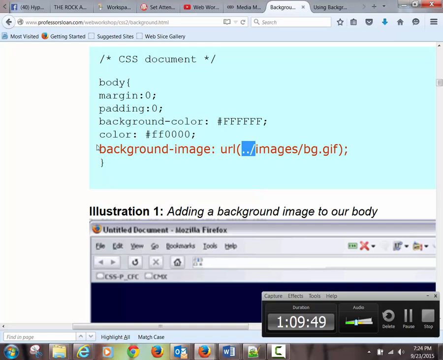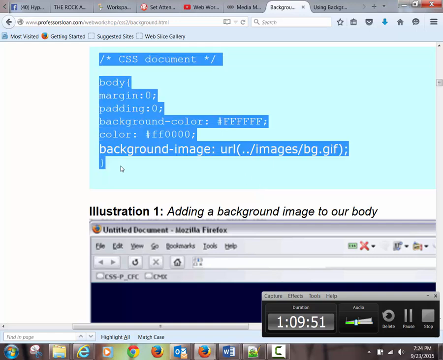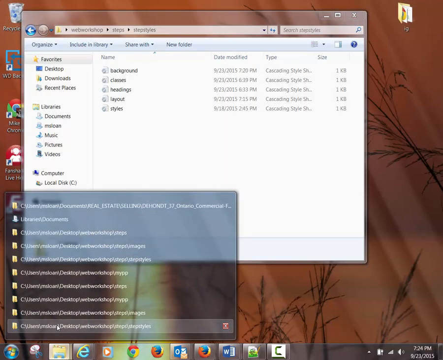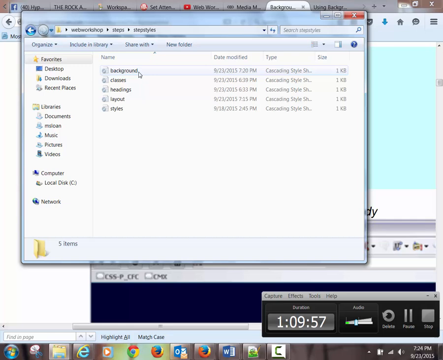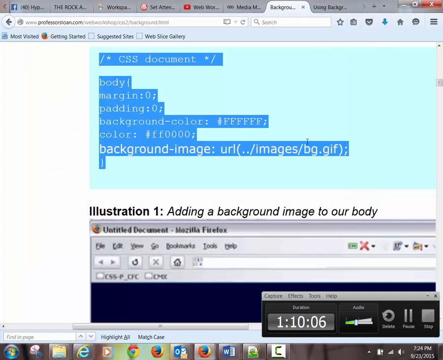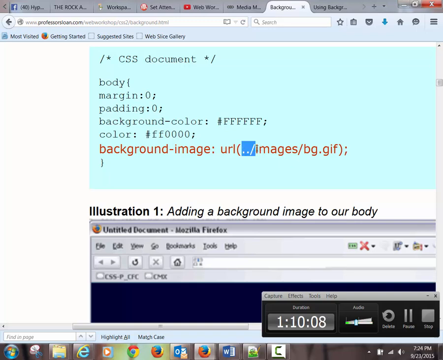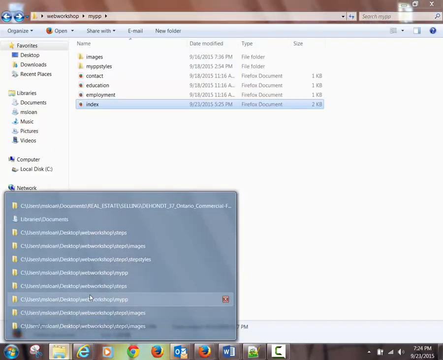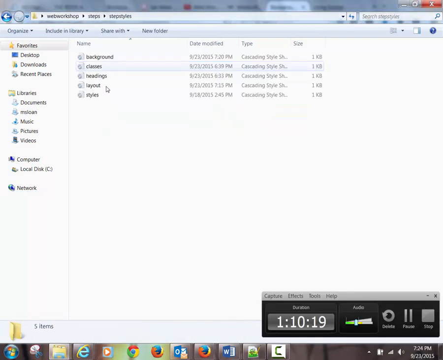The reason you need that is because you are creating this code in your CSS file, which happens to be in step styles. And to get to the images folder in steps, you have to go back out to the main area of the steps folder and then into images. So this is going back out, and then this is going into images. If you don't have that there, it won't be able to find the images folder because there is no images folder at the level where you are when you're in step styles.